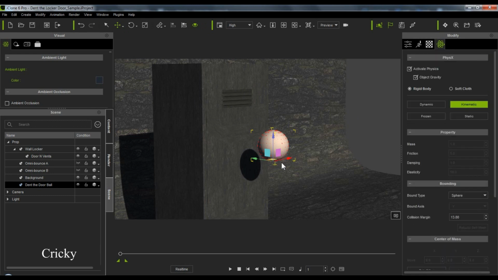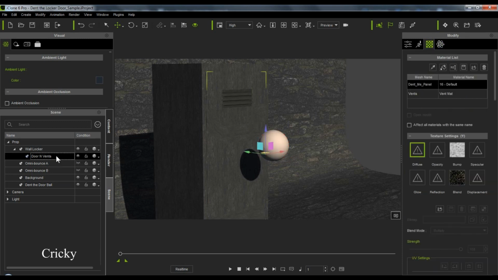It's kinematic because everything reacts to a kinematic prop. What this kinematic prop is going to do in this case is hit this door and create a dent in it. The door itself, keep your eye over here at PhysX, is a soft cloth.